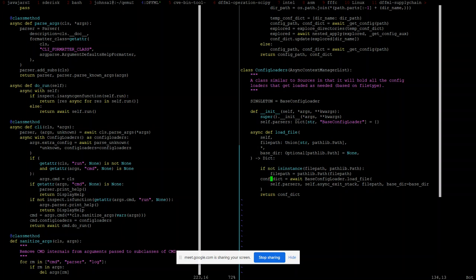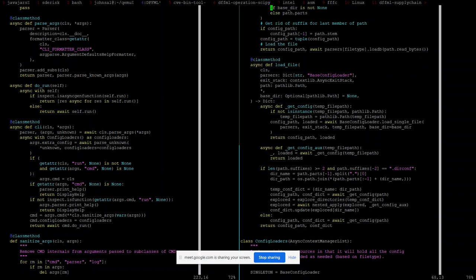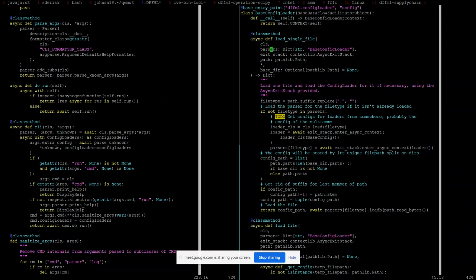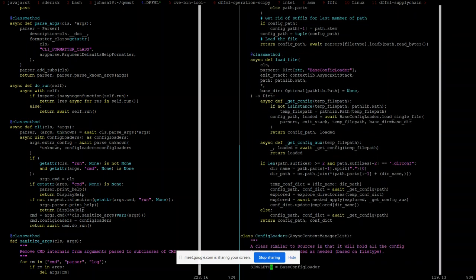So I think the difference here is going to be that this looks at the file's extension. We have a lot of examples that pipe and look at dev standard in. So we may want to go here and look at load file. We may need to add the ability to specify the extension or something.